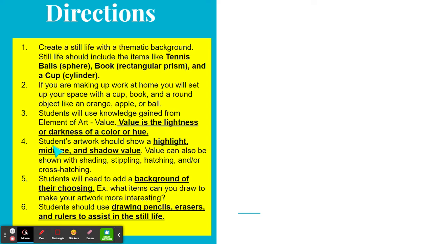Number 4, students should show a highlight, midtone, and shadow value. Value can also be shown with shading, stippling, hatching, or cross-hatching. Number 5, students will need to add a background of their choosing. Example, what items can you draw to make your artwork more visually interesting? Finally, the items that you will be using are drawing pencils, erasers, and rulers.